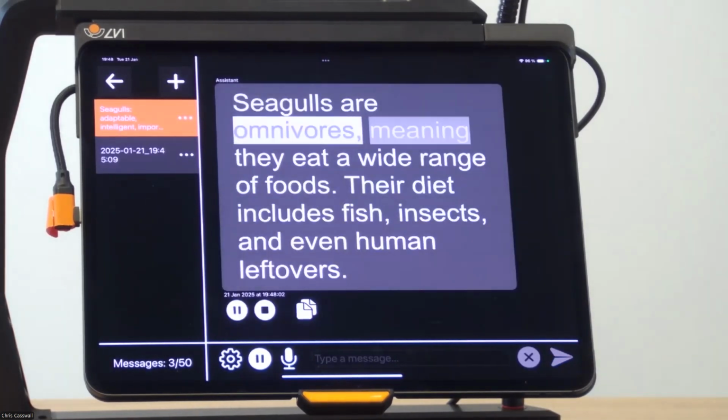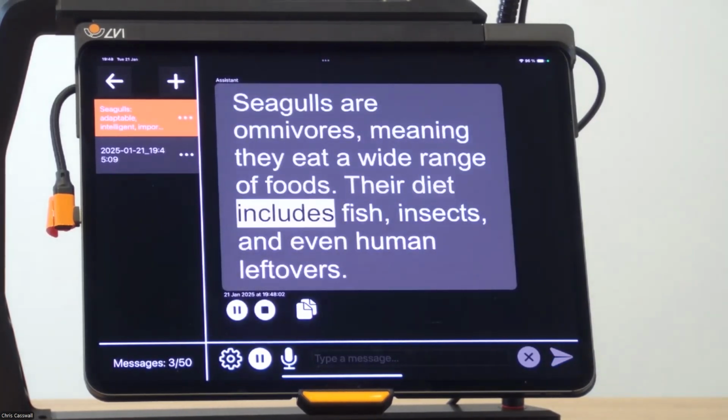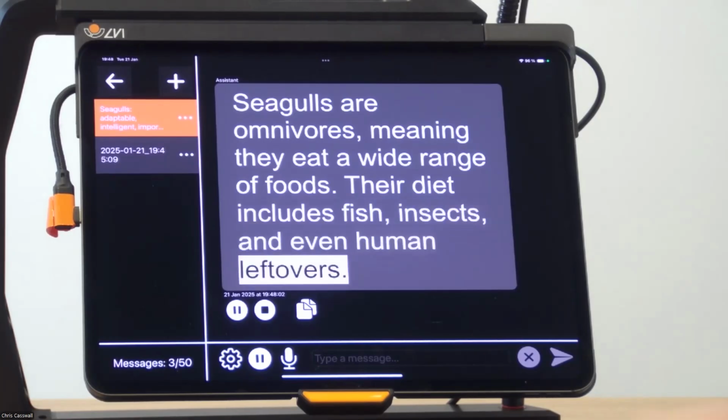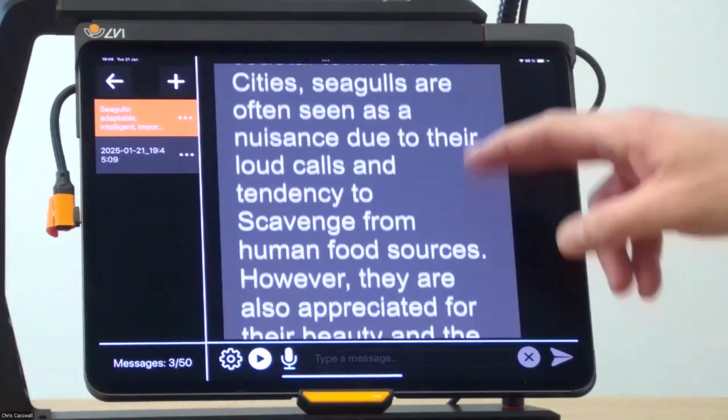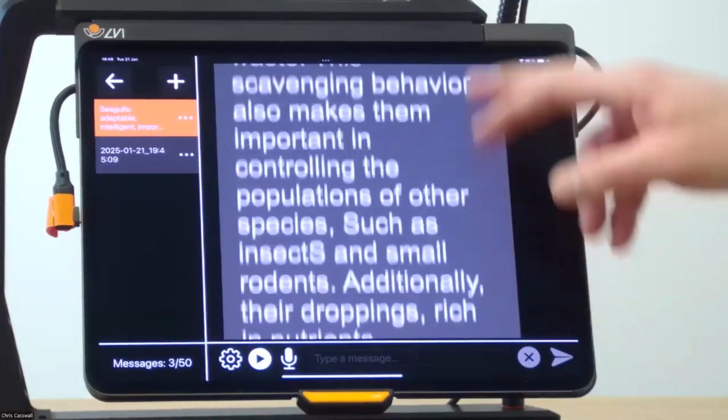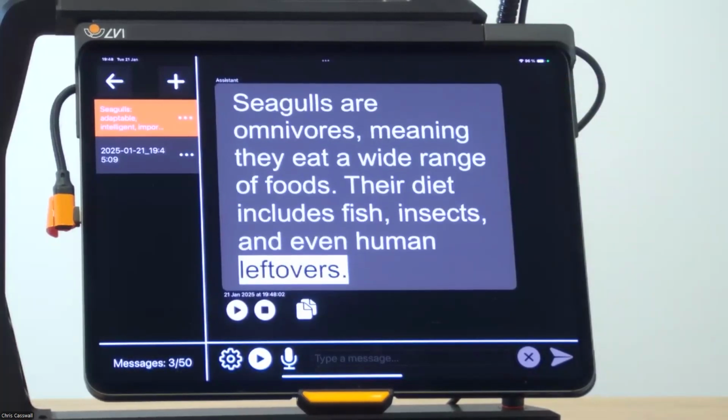Seagulls are omnivores, meaning they eat a wide range of foods. Their diet includes fish, insects, and even human leftovers. So from the text that I had scanned, it found that information somewhere in the text and read it out loud to me. If that was the specific information I needed to know for now, I didn't need to read or listen through the whole text. I could just ask, and it will pick it up if it's there and share it with me. So that's also a way of speeding up my productivity.